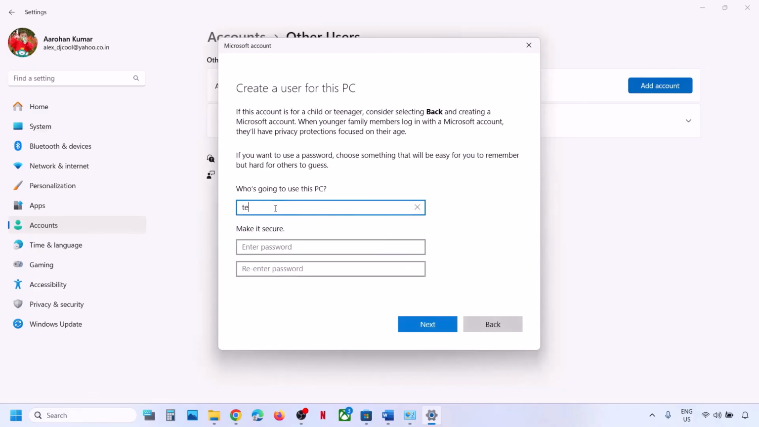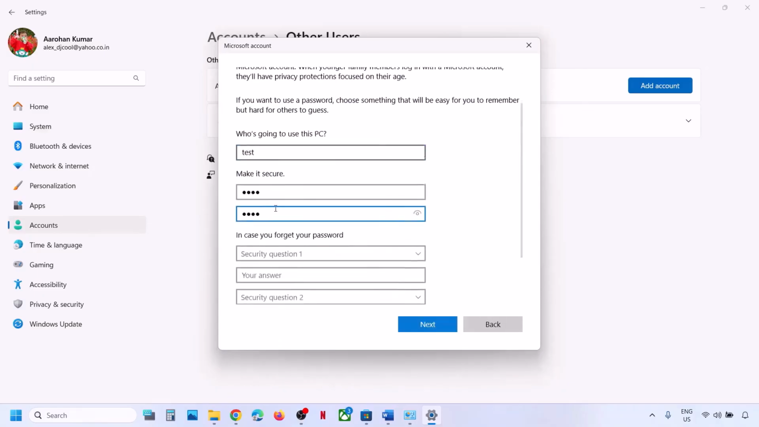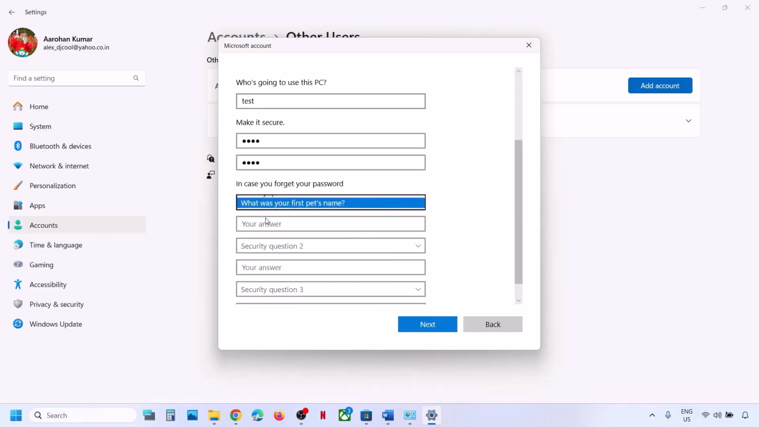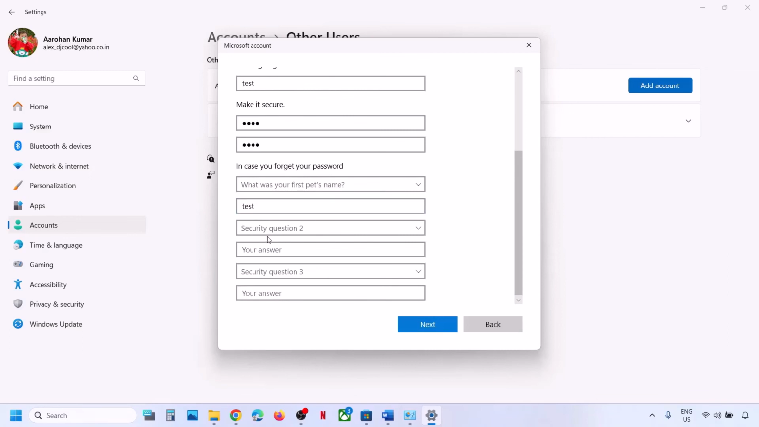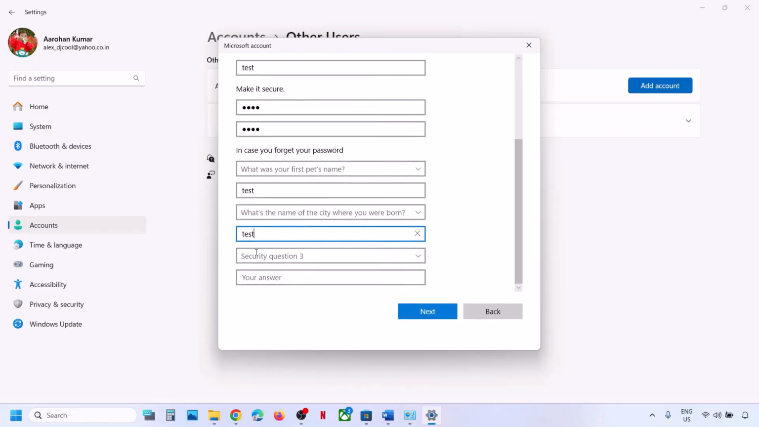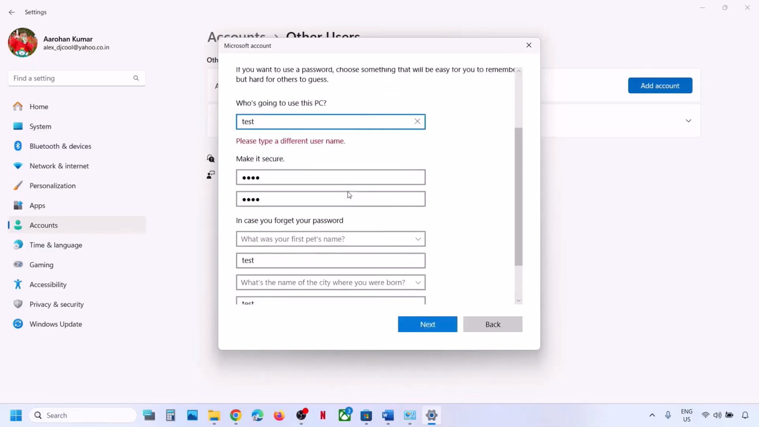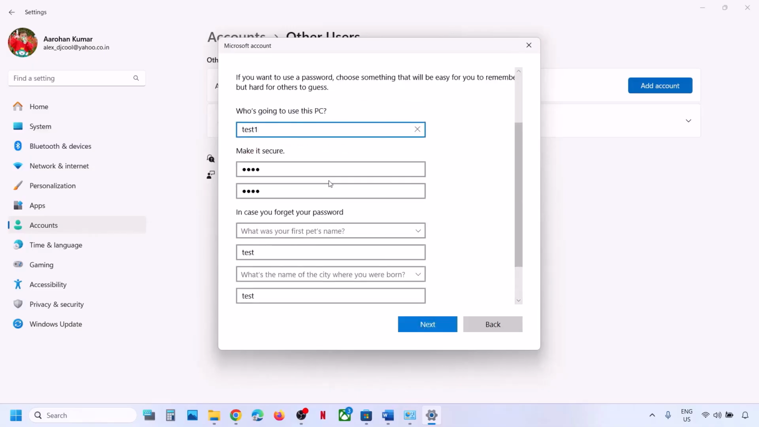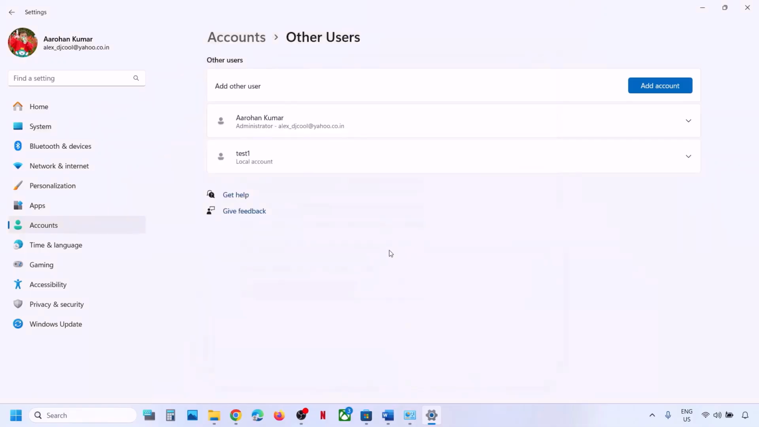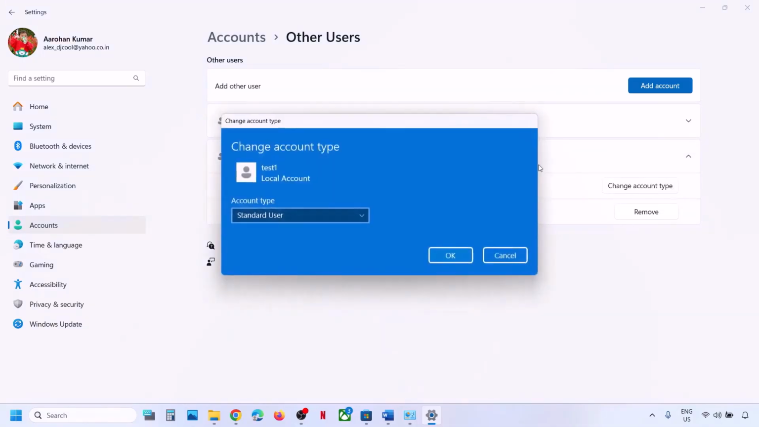You can name the PC whatever you want and create a password if you want, and then answer the security questions. This is just an example. Then click on next. Okay, I already have this. Next, and once the new account is created, click on it and then click on change account type.